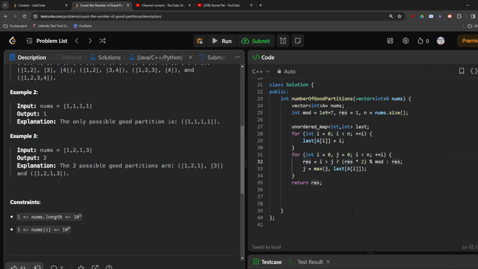The time complexity for this particular question is order of n, and the space complexity is again order of n because we are taking this unordered map.